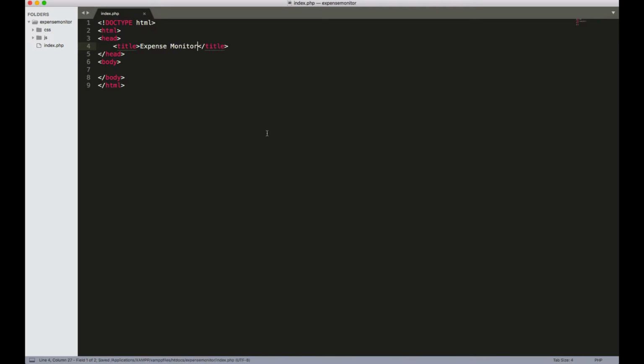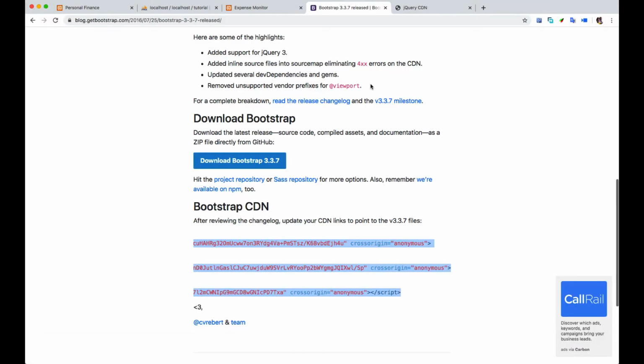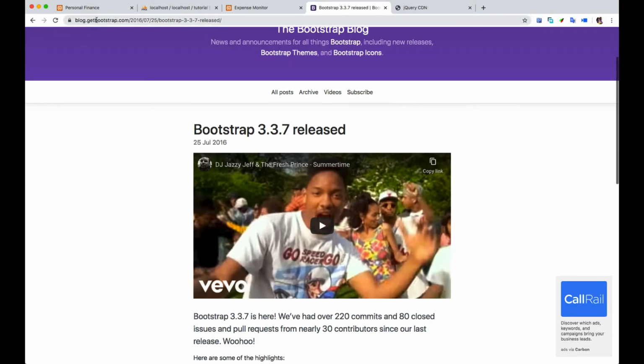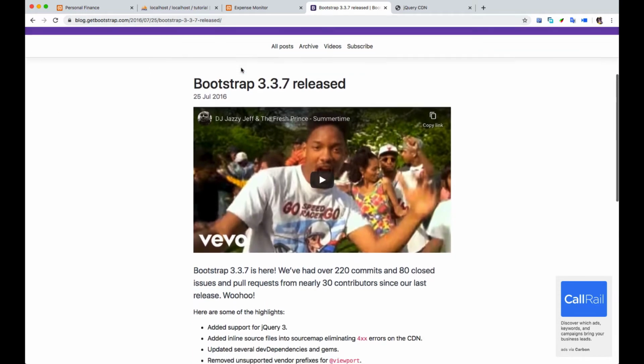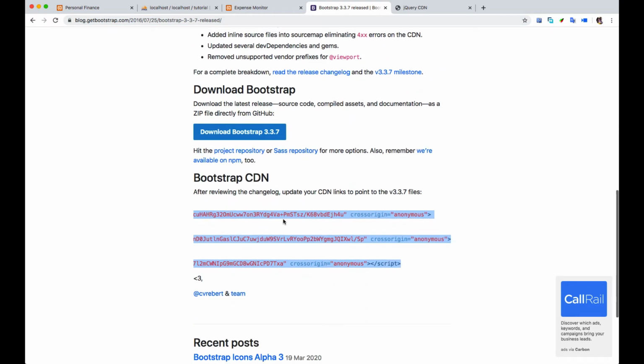and then in this expense monitor, we are going to link our bootstrap CSS. So I am using bootstrap. You can go to the bootstrap website, which is blog.getbootstrap.com, 3.3.7 released. I'll add the links where you can download the files that I am linking the expense monitor files to.